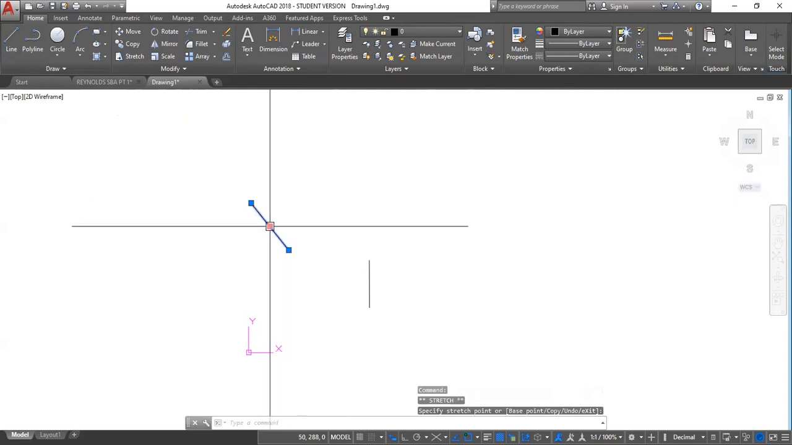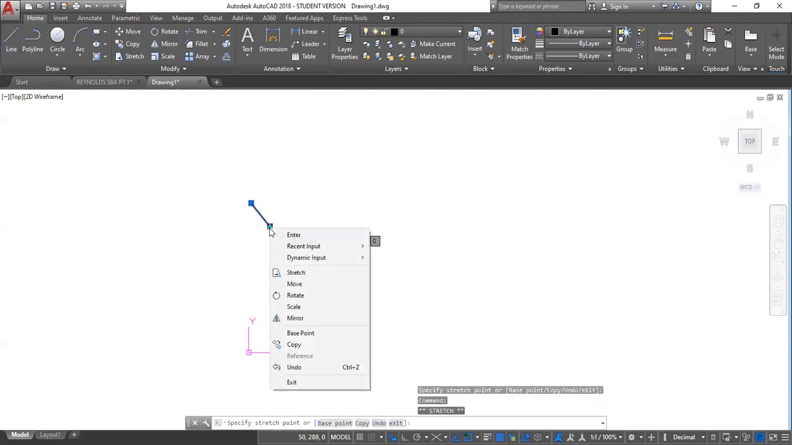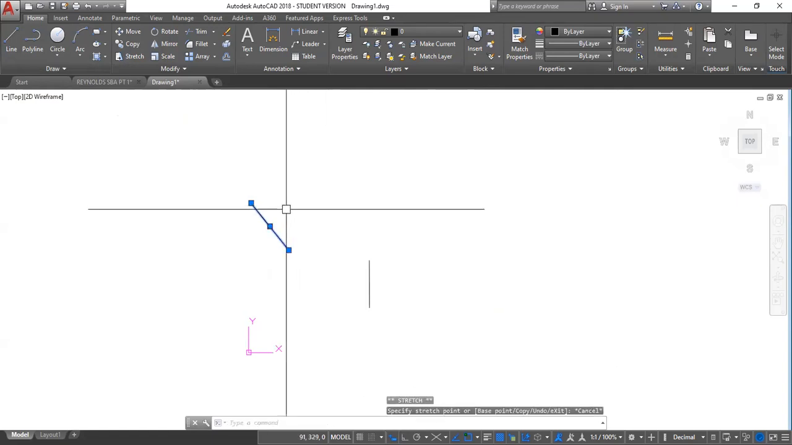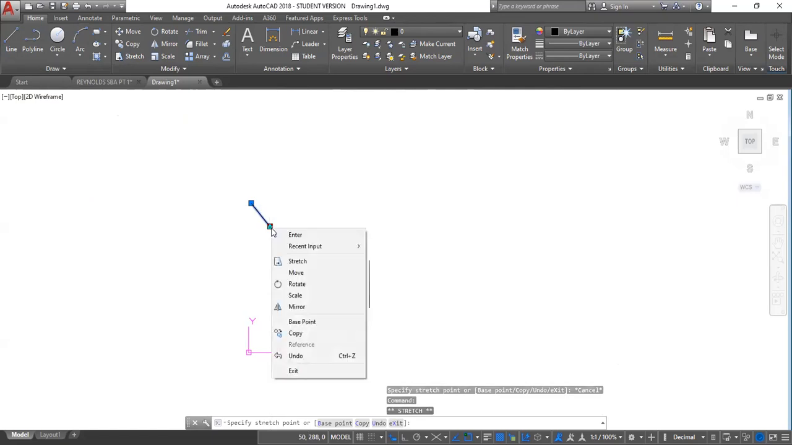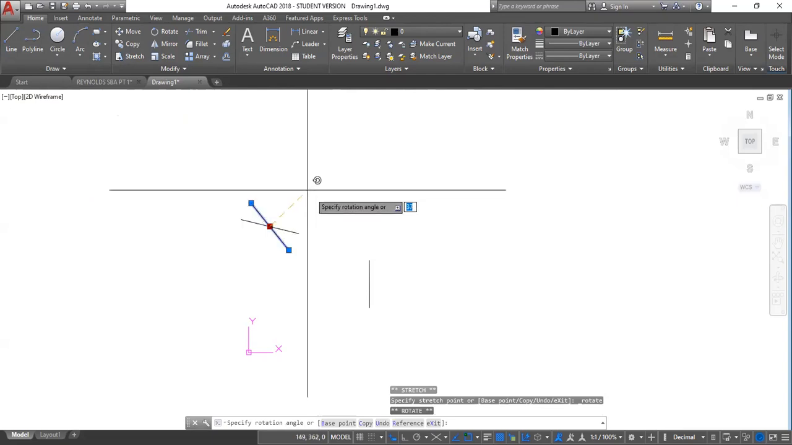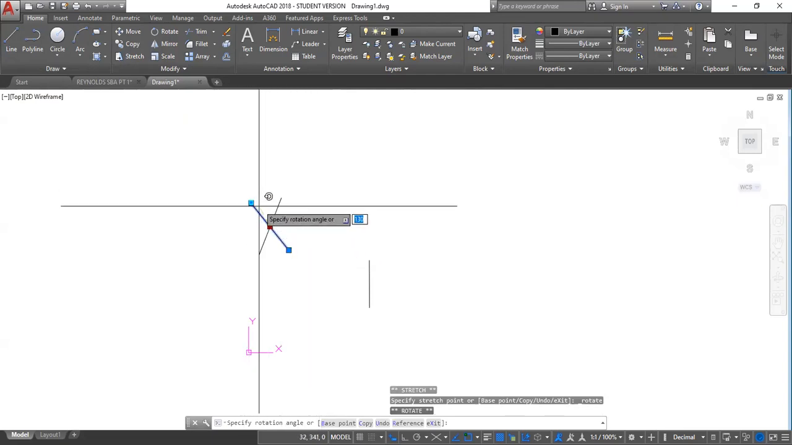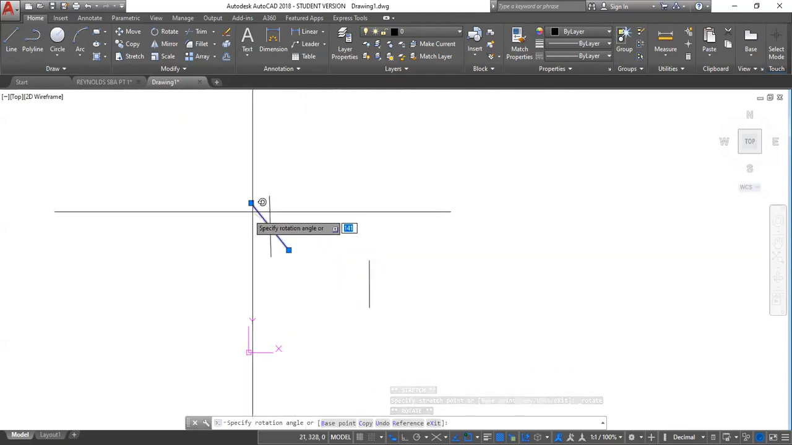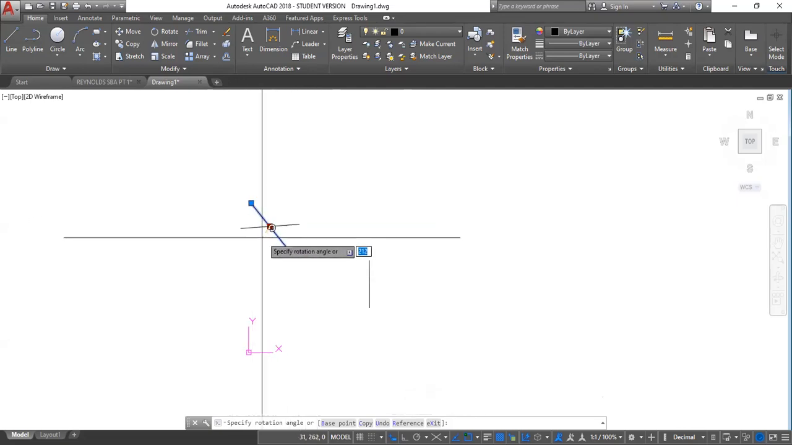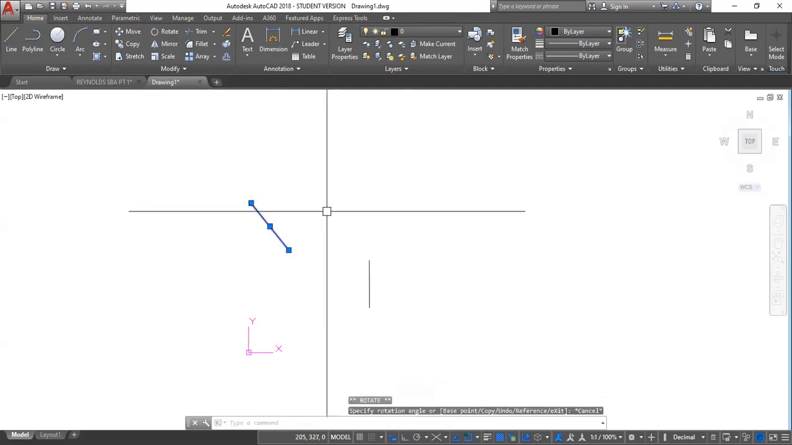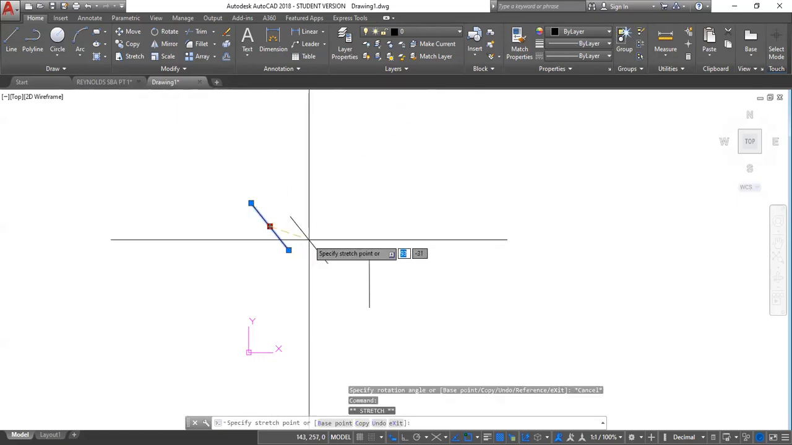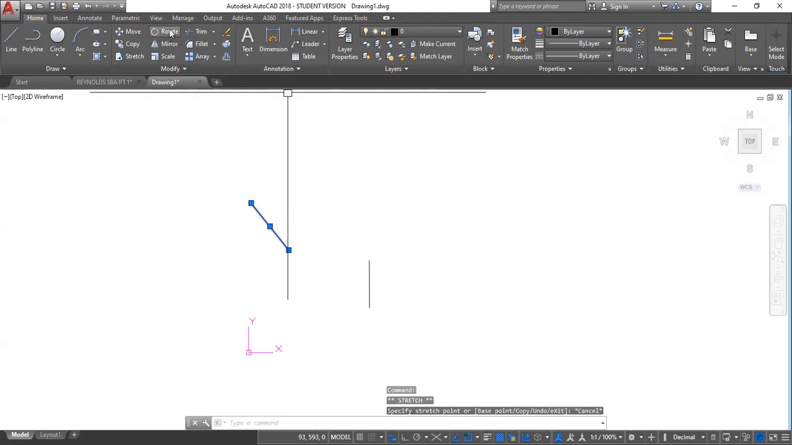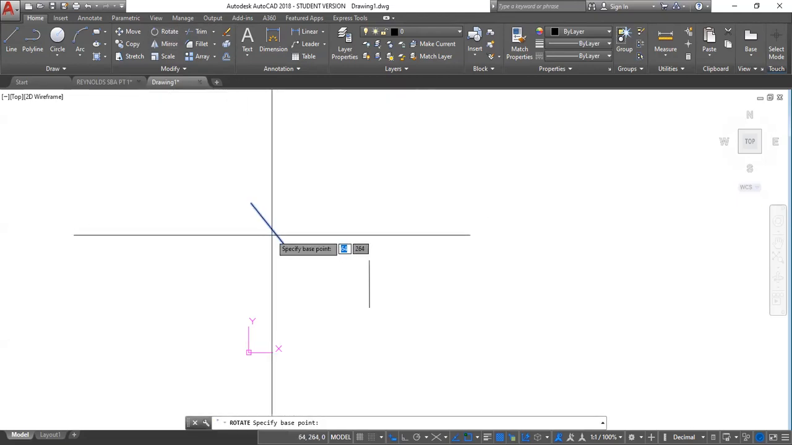I could also rotate this. I could also rotate this by clicking on the middle, and right click, and rotate, and I can move it at whatever angle I want this to be. So when you click the middle, instead of doing that, you can press rotate up at the whole menu as well. I could click rotate from here, or type R.